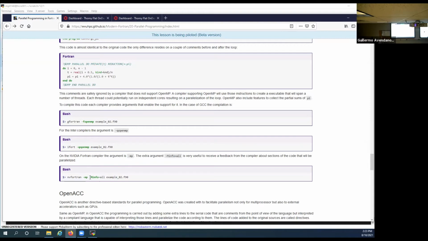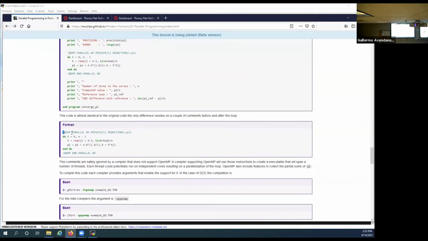It's dash mp. One nice thing that the NVIDIA Fortran compiler has is this extra flag here that will show you, when you compile, all the regions that it parallelized, and how it parallelized and why, which are the choices made during compilation for parallelizing a certain code, either using OpenMP, OpenACC, or even internal pipelining. It will tell you all about that, which is nice. So it's very informative to use this compiler. Those are the three ways for compiling a code that uses OpenMP. And OpenMP is all those directives. We will see that in the second hour.